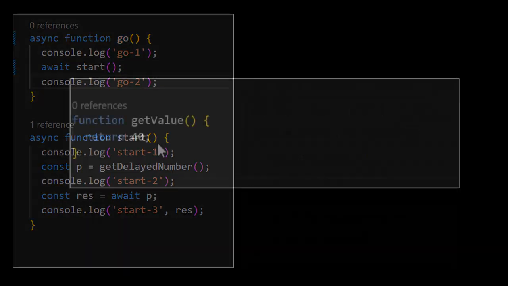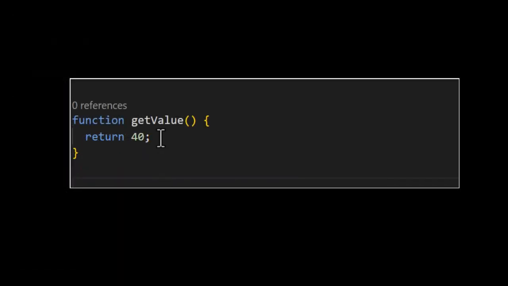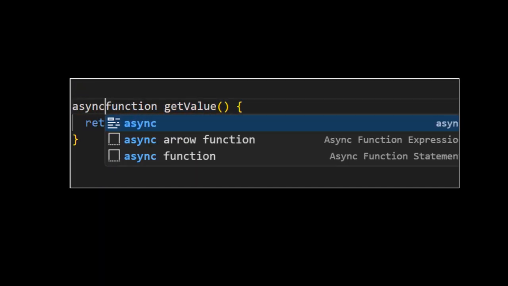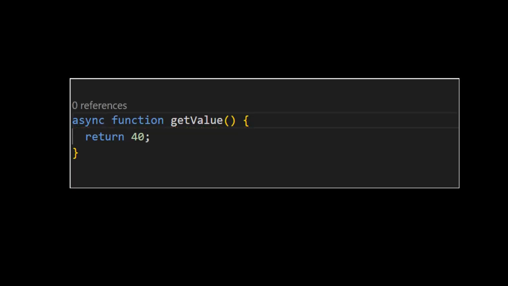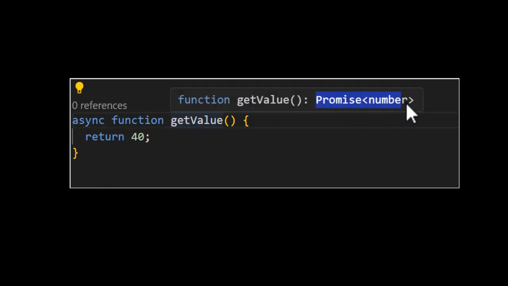What happens if we take a regular synchronous function that doesn't use await and simply add the async keyword to it. For example, let's say we have a function that just returns the number 40. Right now, its returned type is number. Once we mark it as async, it now returns a promise of number.